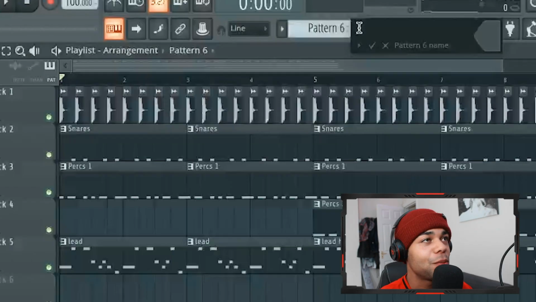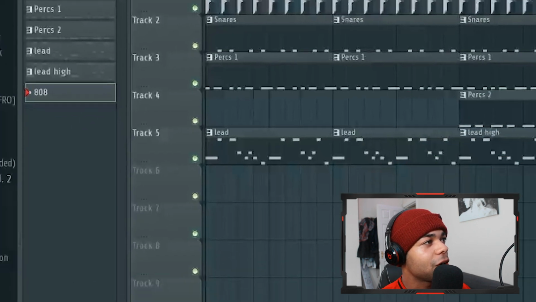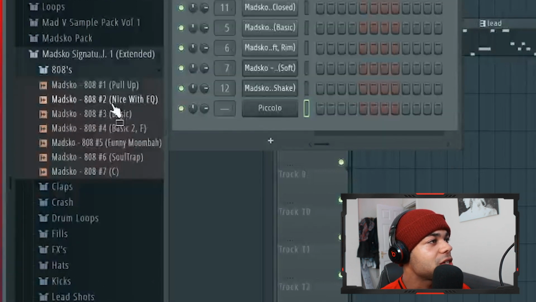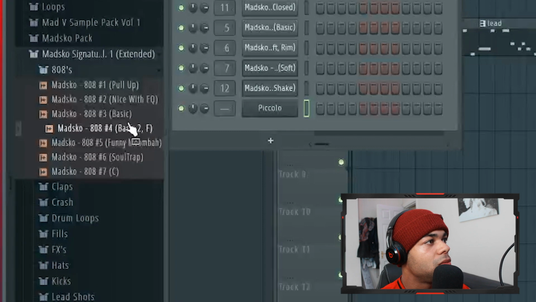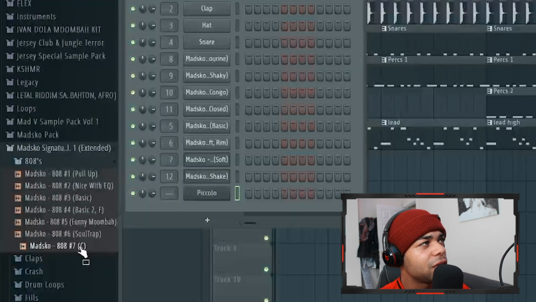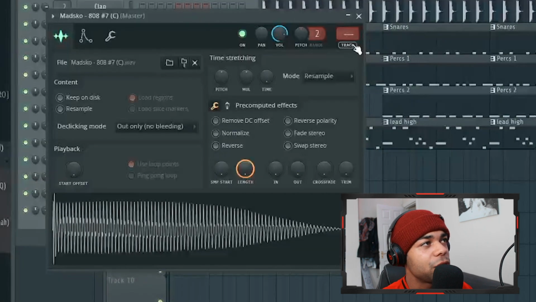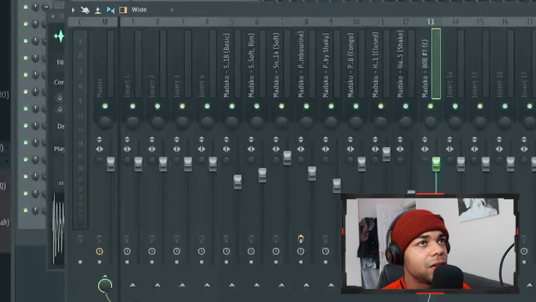One of the last parts that we're gonna make right now is the 808, which is very, very crucial in sexy Moombahton, or whatever Moombahton you're making actually. So we're gonna make a pattern called 808, put it right there, and then we're gonna go back to the Madsko signature pack and just choose a random 808. So I think this one, the 808 that has its key on C. So the first thing we're gonna do is put it on a track as well, right there.